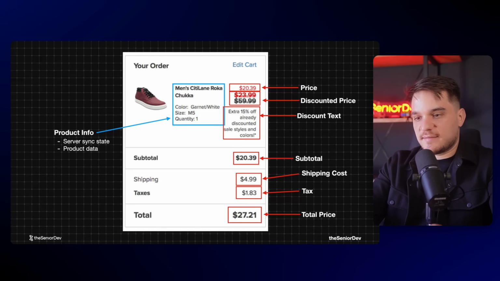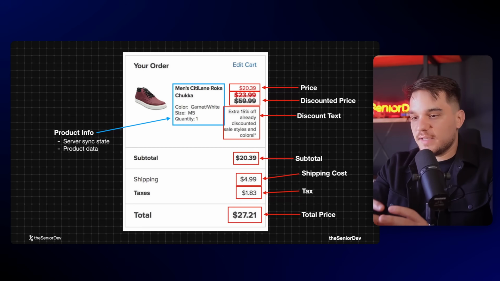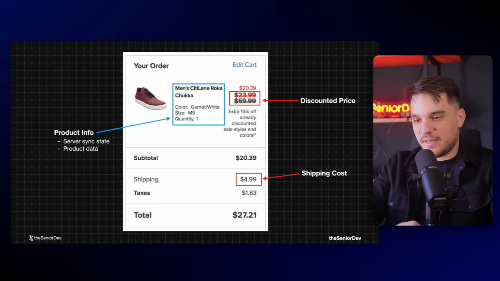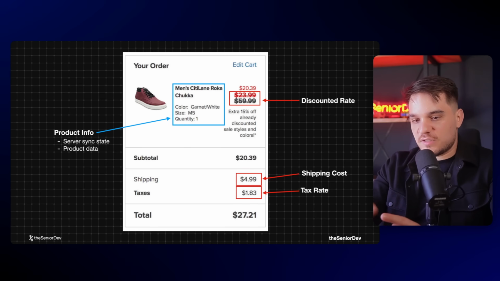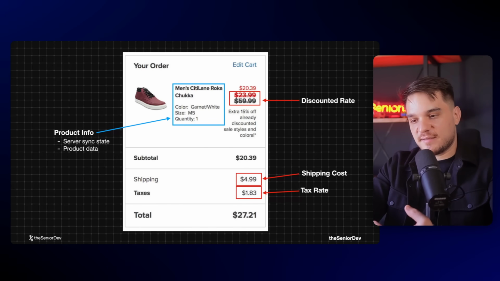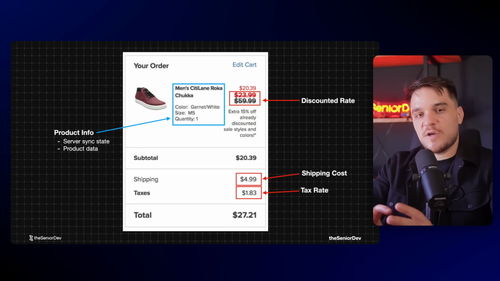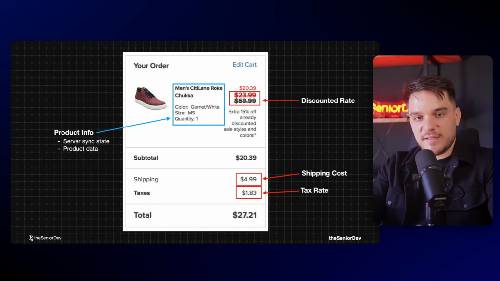A newbie would say, oh, that's all state. Let me put it all in state. But someone with a lot of experience will look at the UI and try to compact that into only the essential state. And basically, if we reflect on this UI, we realize that we just need the product info, which usually would contain the price. Then we need the discount rate and the shipping cost and maybe the tax rate to paint everything else. So pretty much everything else should be able to be calculated based on that.